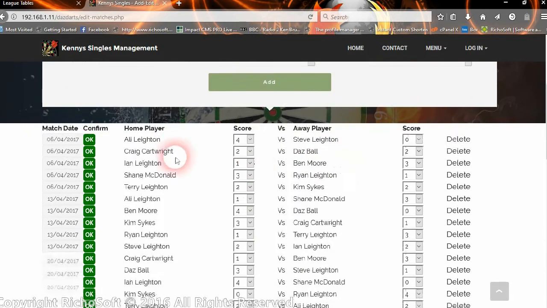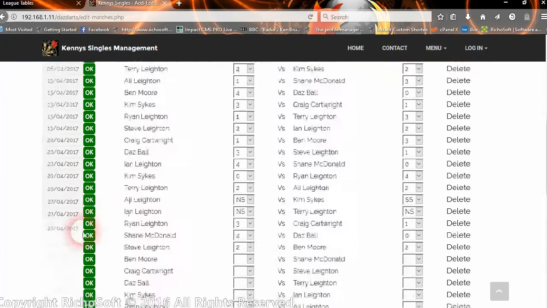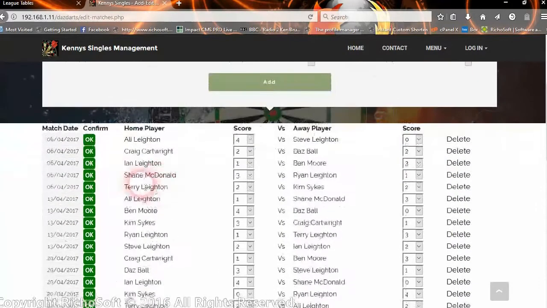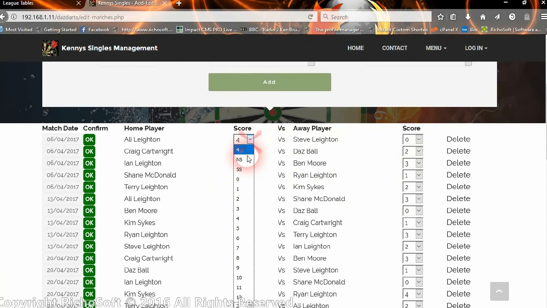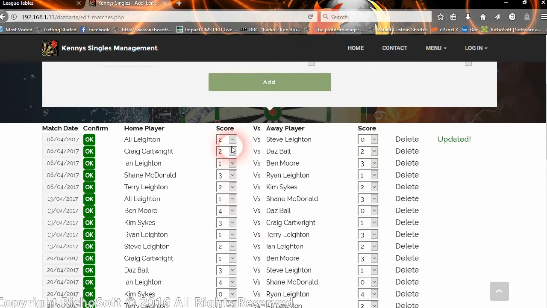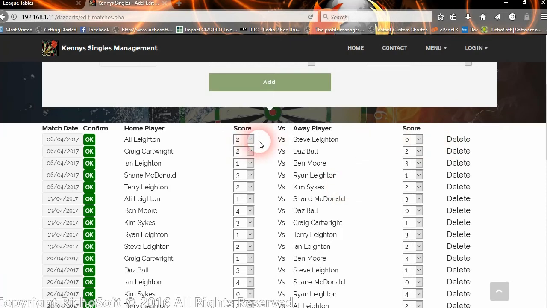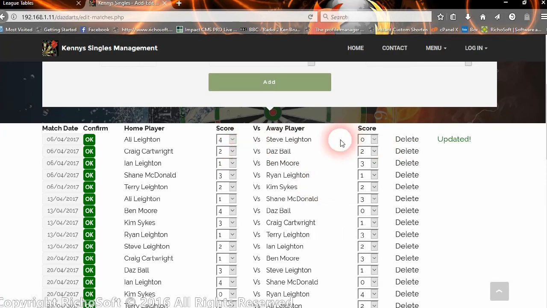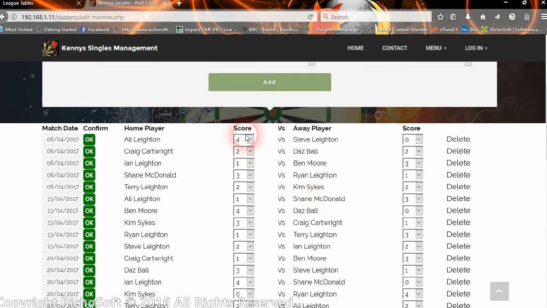Okay, so when it comes to adding your scores for matches, as you can see, the matches are all grouped by date, so it makes it nice and easy, and you don't have to leave the screen once you enter a score. So if you want to change a score, so you enter say 2, then you'll just get an updated over on the right hand side, and the same thing applies obviously to the away player's score. Okay, so that's updating the scores.